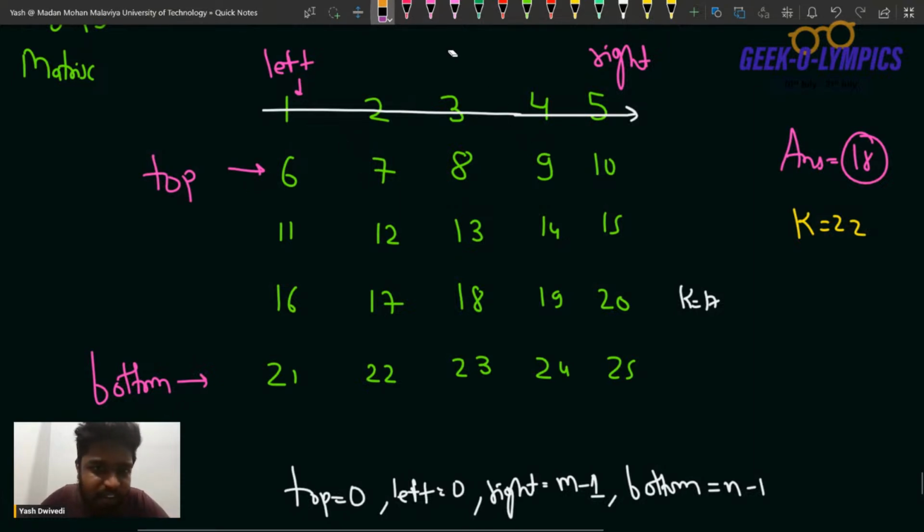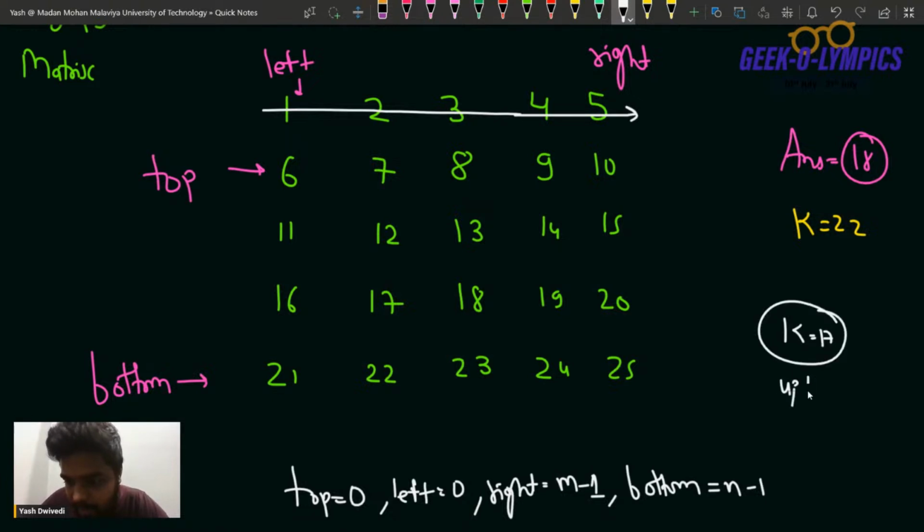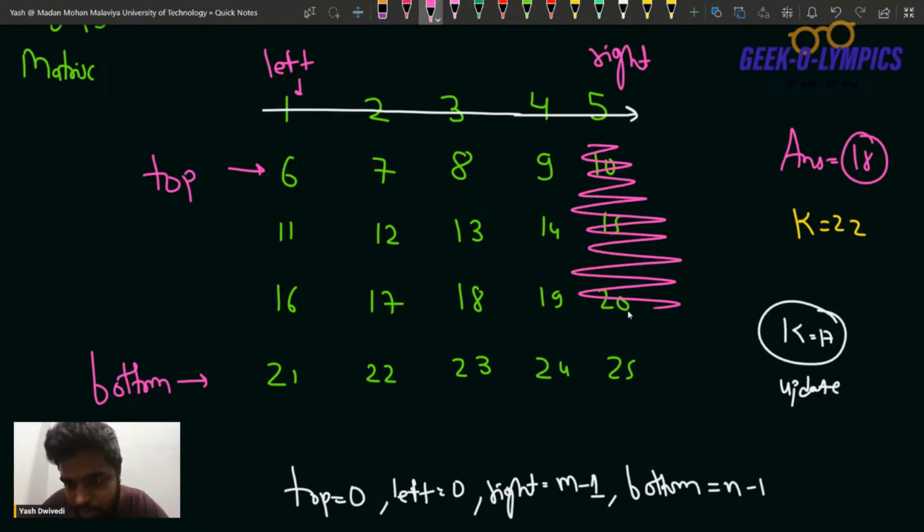And after this, from where till where will we iterate? Can you tell me, guys? See, the updated k value is what? 17. It is nothing but 17 here. Right. Updated. And now I need to iterate in this particular way. Okay, I need to iterate through these elements.